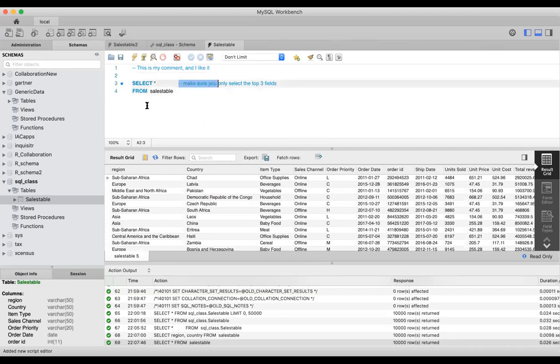Let me remove these. Okay, now I'm going to go try and get a couple of fields. I'd like to get the region again. I'd like to get the country again.